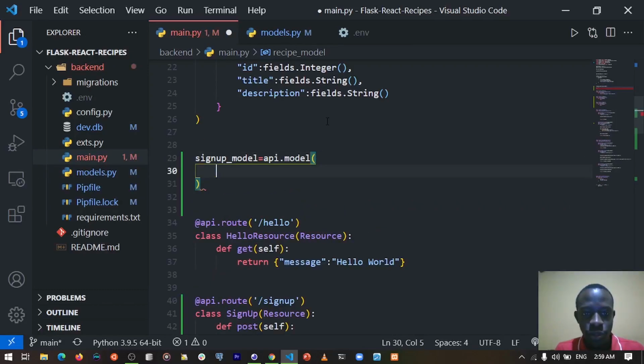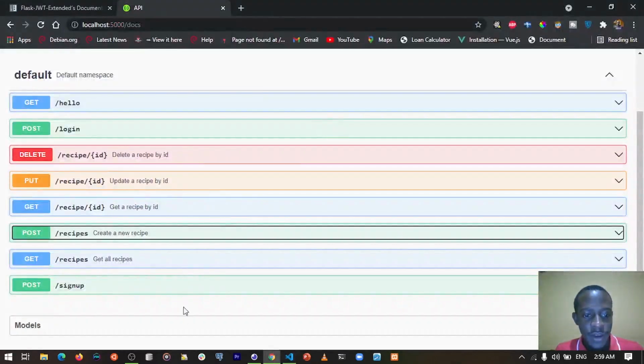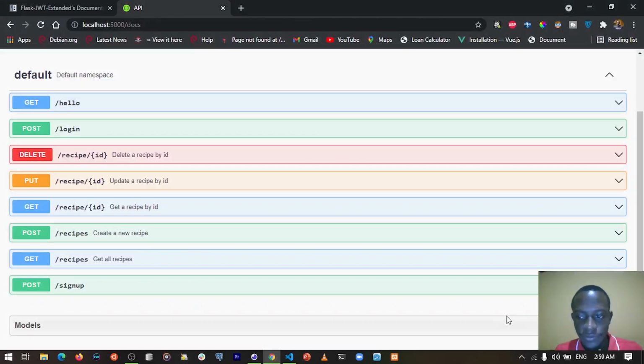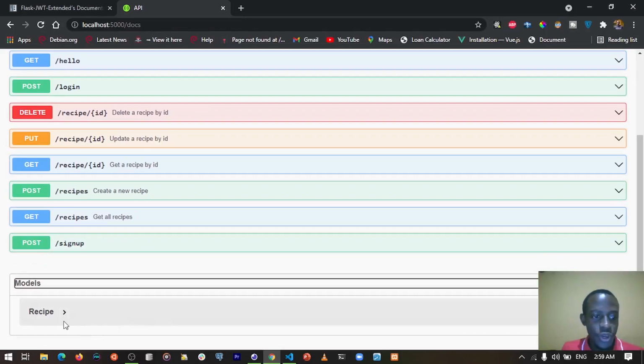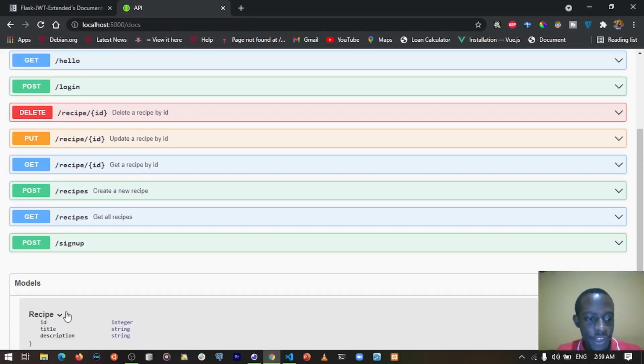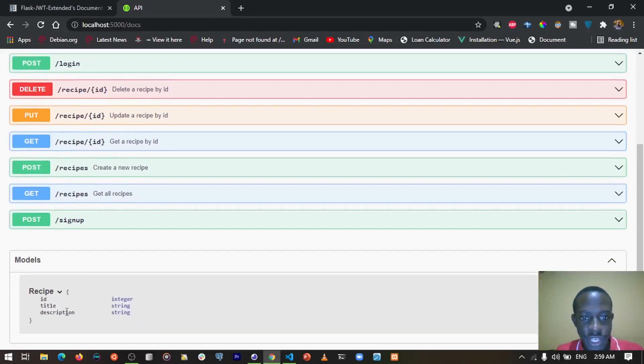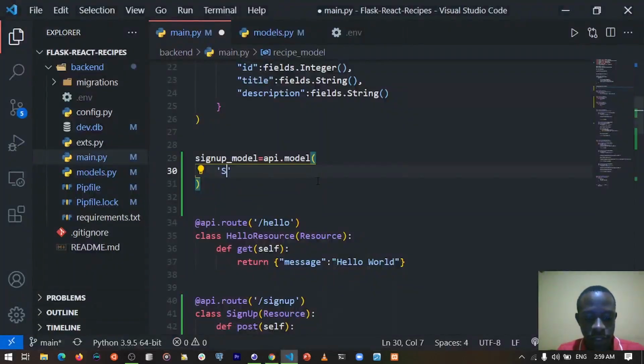And the first thing we shall specify is the name of that model. If we check here, when we see models, let me try to maximize this. When I give a model, it will appear right here. So we have the recipe and then the fields. In this case, I'm going to suggest the name as SignUp.